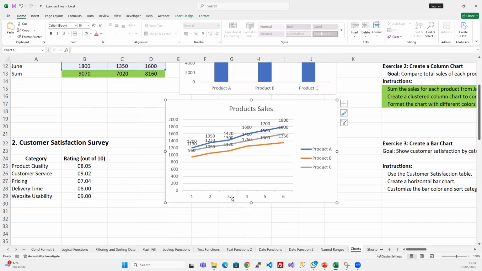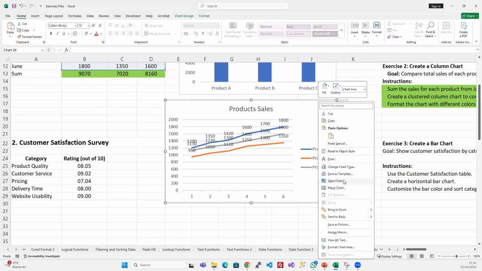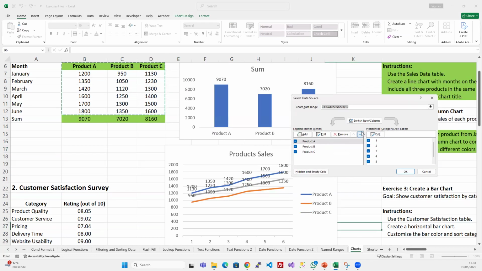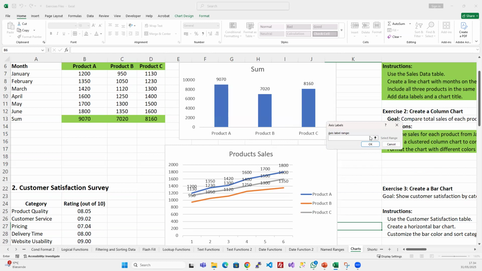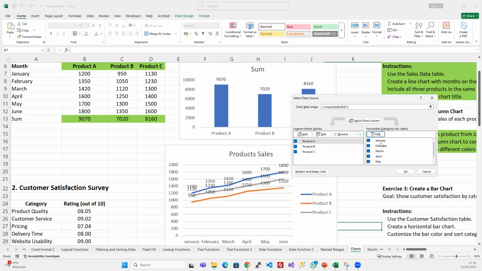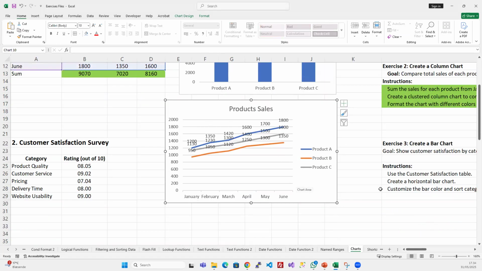But now I can see that the horizontal values, the months, are now messed up. So again, I go back to select data. I click on edit here. And it's asking me what is the range of values. And in fact, it's these values here, which is the months. And I click on OK. And you can see that the months are back. And I click OK. And I have my months back and my chart is back to the way it was at the beginning.